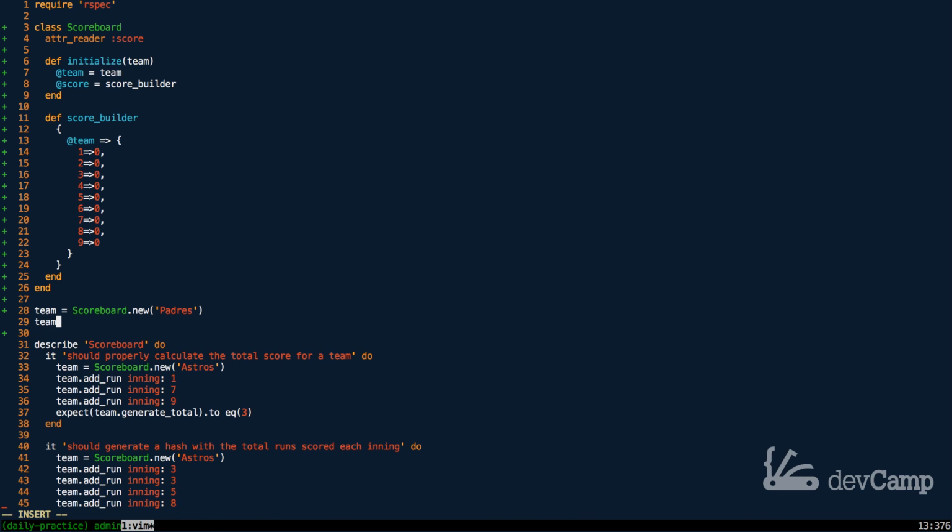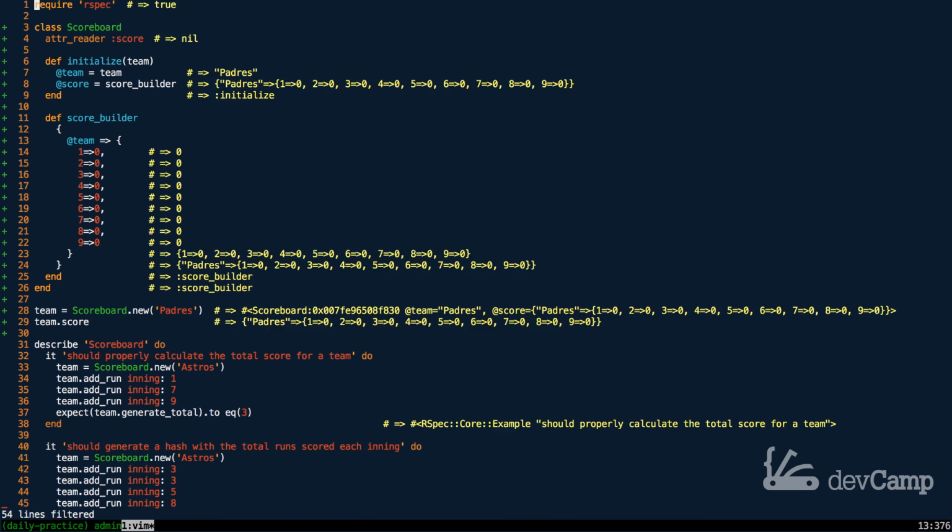And now if I call team.score, this should work. So let's make sure we don't have any kind of syntax issues. Line 29 should be giving us that, and there you go. Look at that. So here we have a working score, and this is a hash. It took Padres as the team name, and then it created a blank scoreboard.